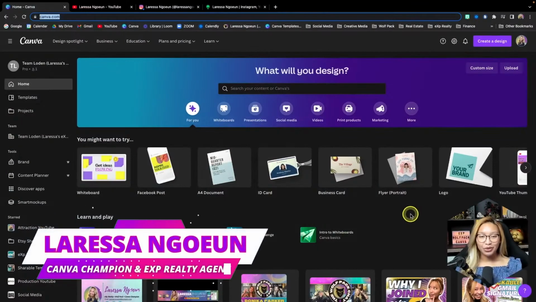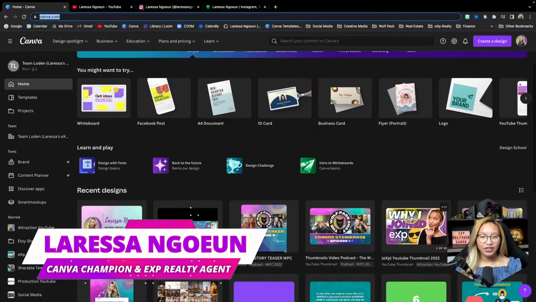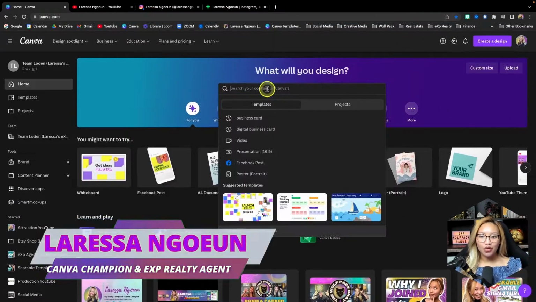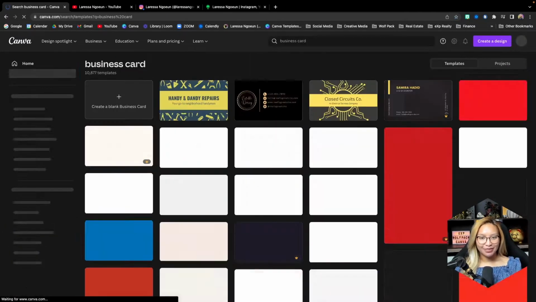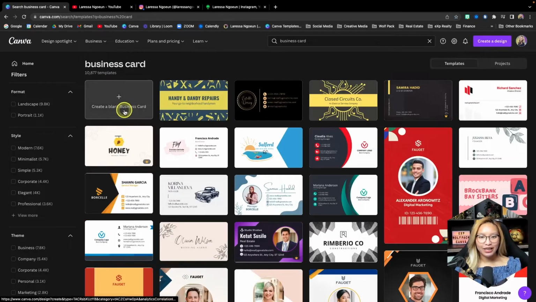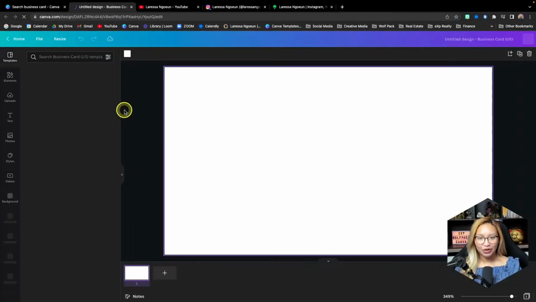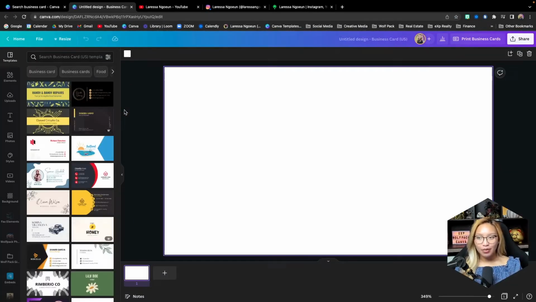All right, everyone, here we are at the Canva dashboard, and very simply, we are going to be looking for business card templates. That way we have the proper dimensions. So I'm just going to click on this blank business card here. And very simply, I'm going to be designing this digital business card after my email signature or Gmail signature.